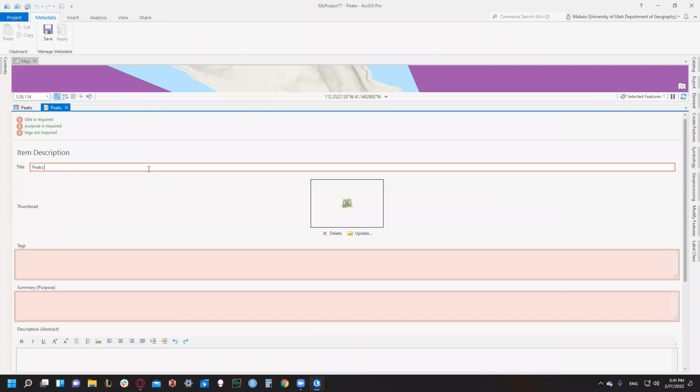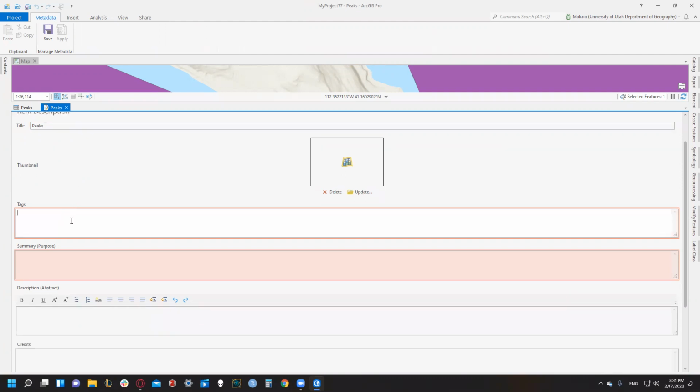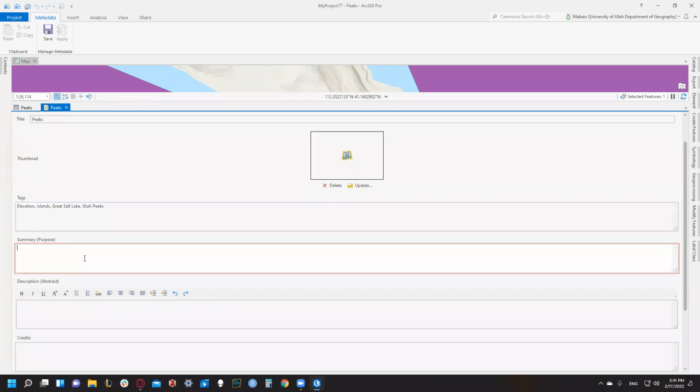So then I won't do this for each one of them, but this will be a good example. So then what are we thinking about peaks? What are we trying to display? So then we have elevation data. We're looking at islands. We're looking at the Great Salt Lake, Utah peaks. One more. Elevation, islands. That's good. So then what is the summary of this map?